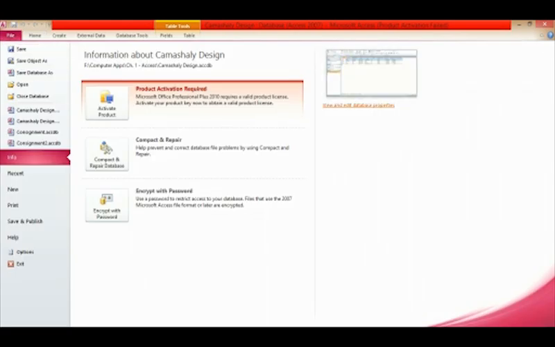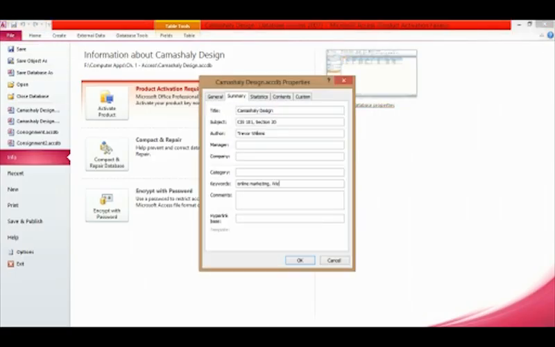Click on the File tab and select View and Edit Database Properties. Type in the properties as shown.